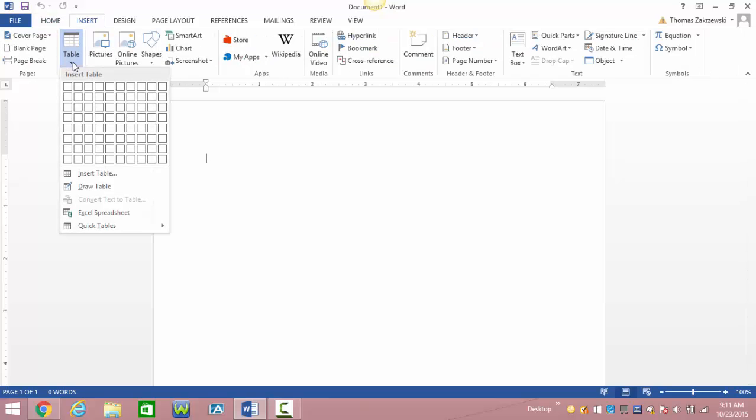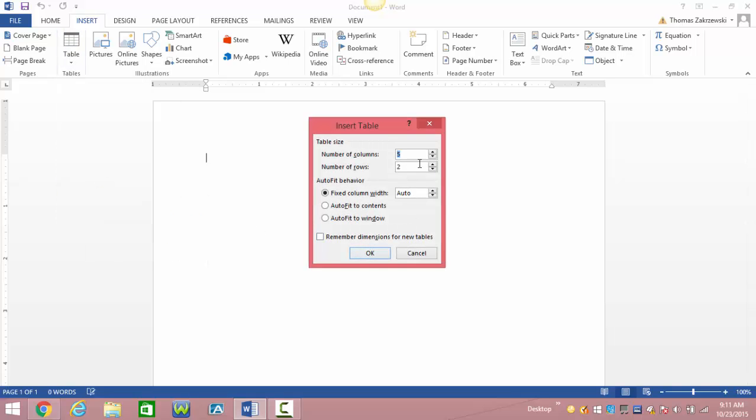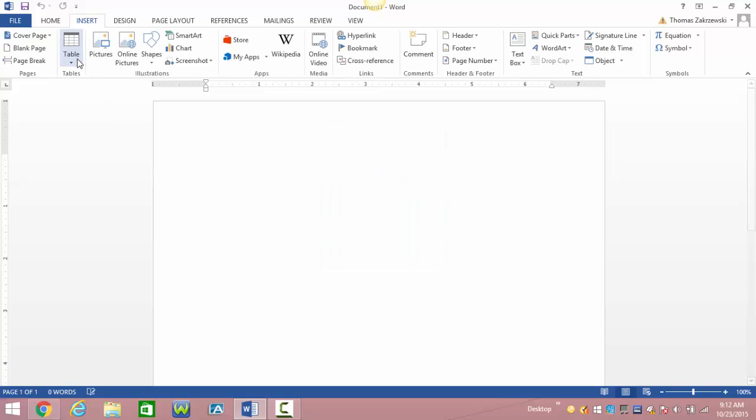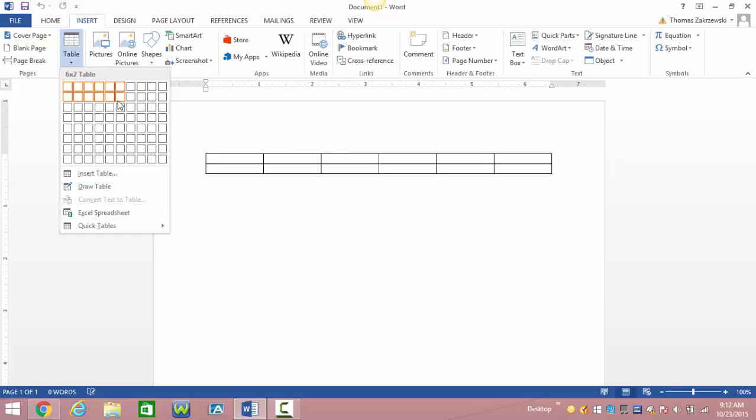So if I click it, I can actually use this grid to put a table in. Or there's other options where I could insert a table by drawing it, or choose Insert Table right here, and it allows me to choose the number of rows or columns that I want to insert. But I'll go ahead and use the design grid to do this. So I'm going to go ahead and create a table.